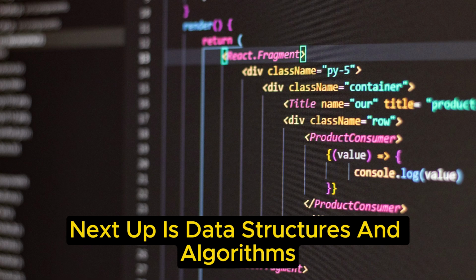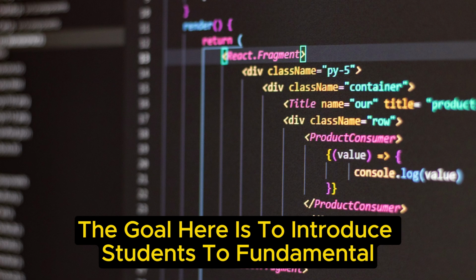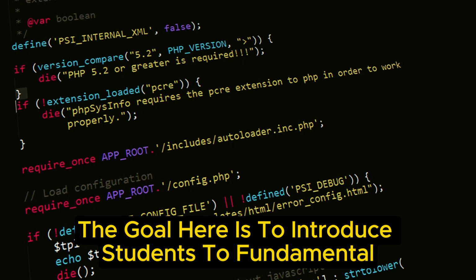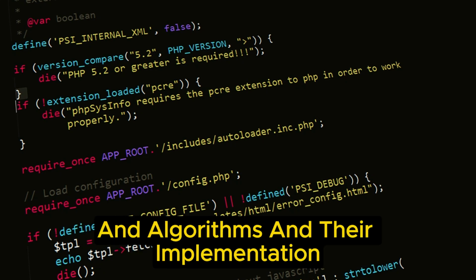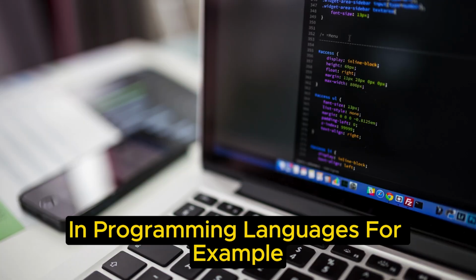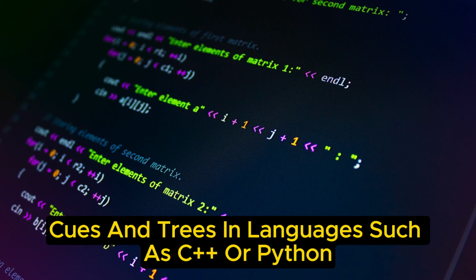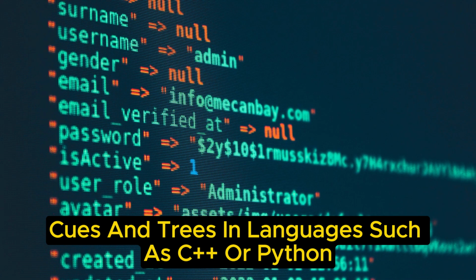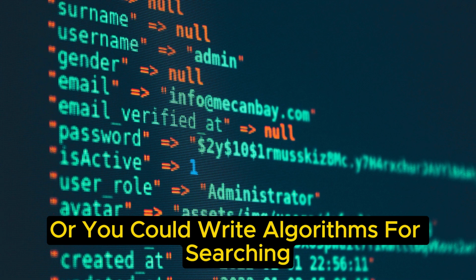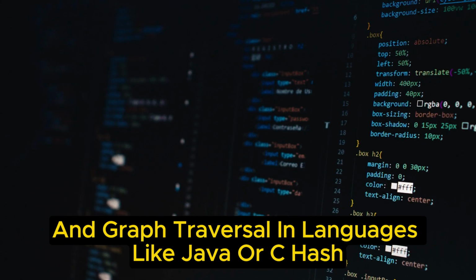Next up is data structures and algorithms. The goal here is to introduce students to fundamental data structures and algorithms and their implementation in programming languages. For example, you could implement data structures like arrays, linked lists, stacks, queues, and trees in languages such as C++ or Python. Or you could write algorithms for searching, sorting, and graph traversal in languages like Java or C#.